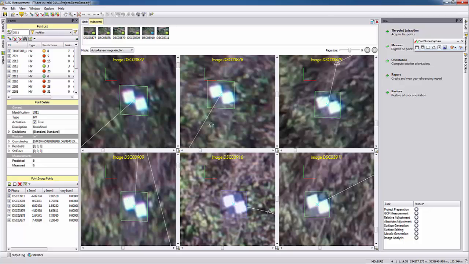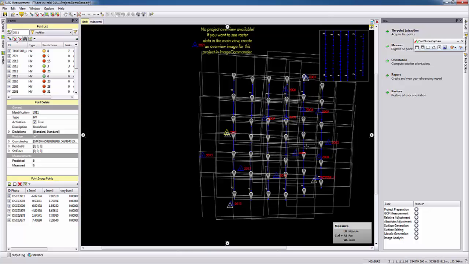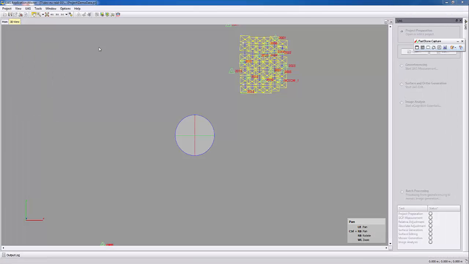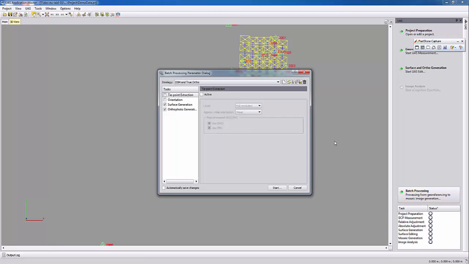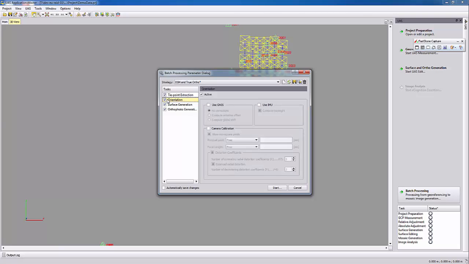After measuring the 4 control points, which are here in the corners of our block, we save the project, close UASmeasurement, and start the batch processing in the UASApplicationsMaster. We will use the type point extraction and run on half resolution. We will run the orientation, where we will activate the camera calibration and the distortion.